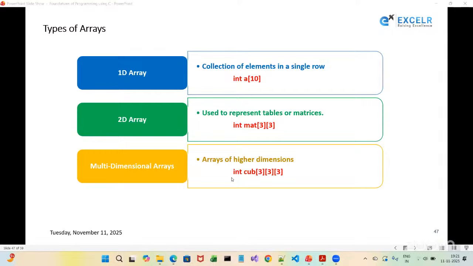And then the multi-dimensional array, which is an array of higher dimension. This is an example of a 3D array. So this is int cube. These are the 3 particular dimensions, 3, 3 and 3. So this is a combination of 2D arrays, you can see.